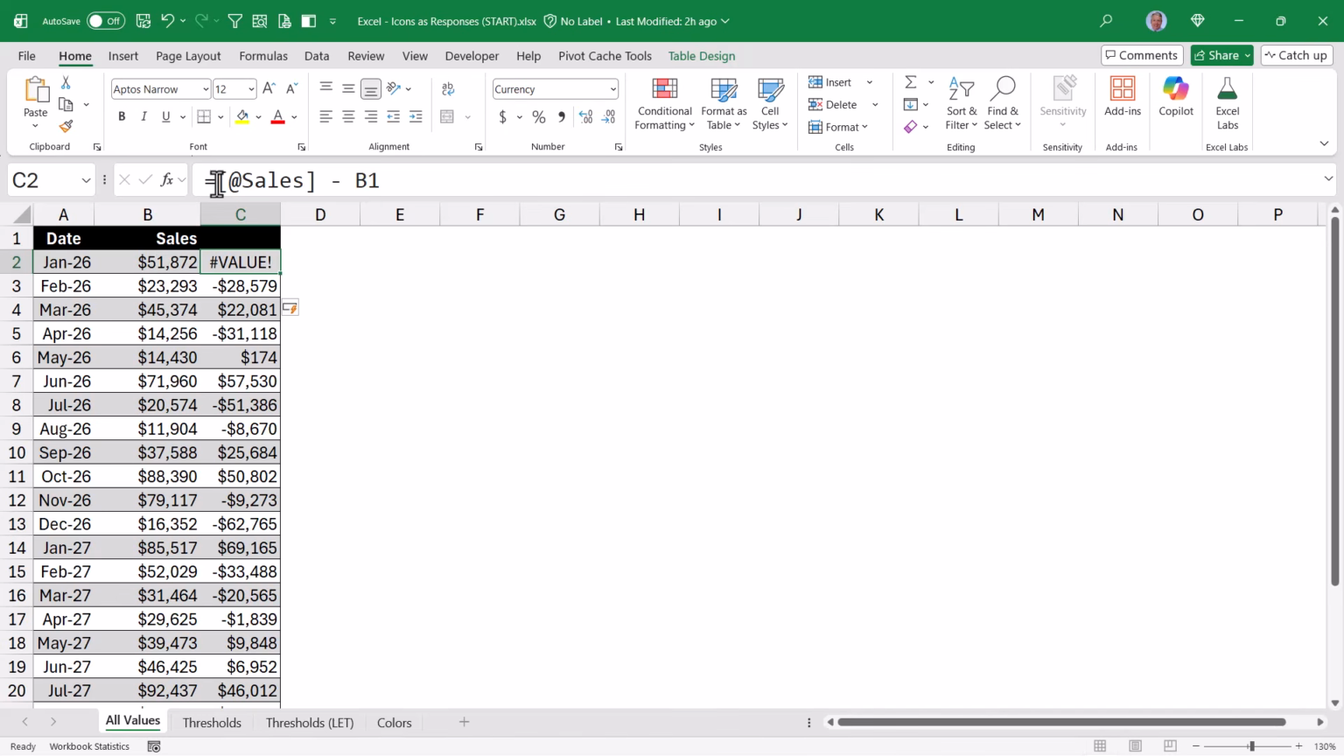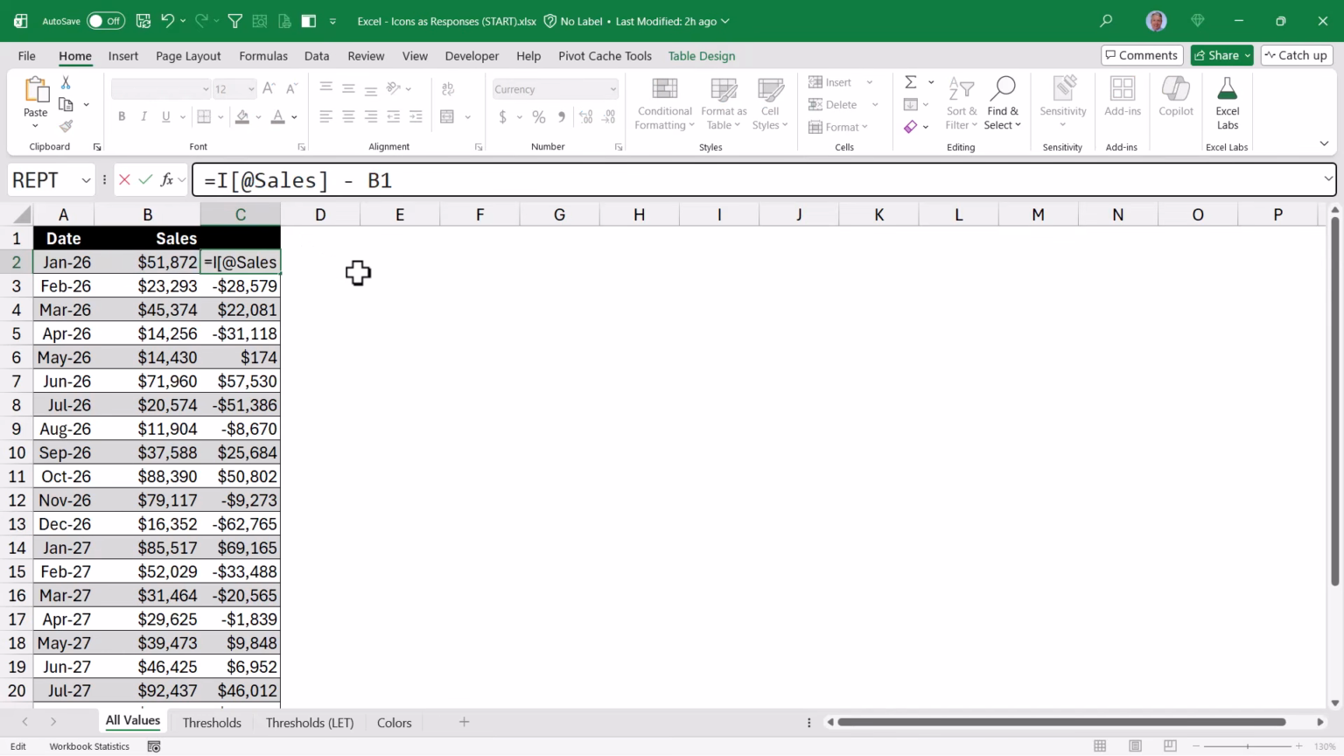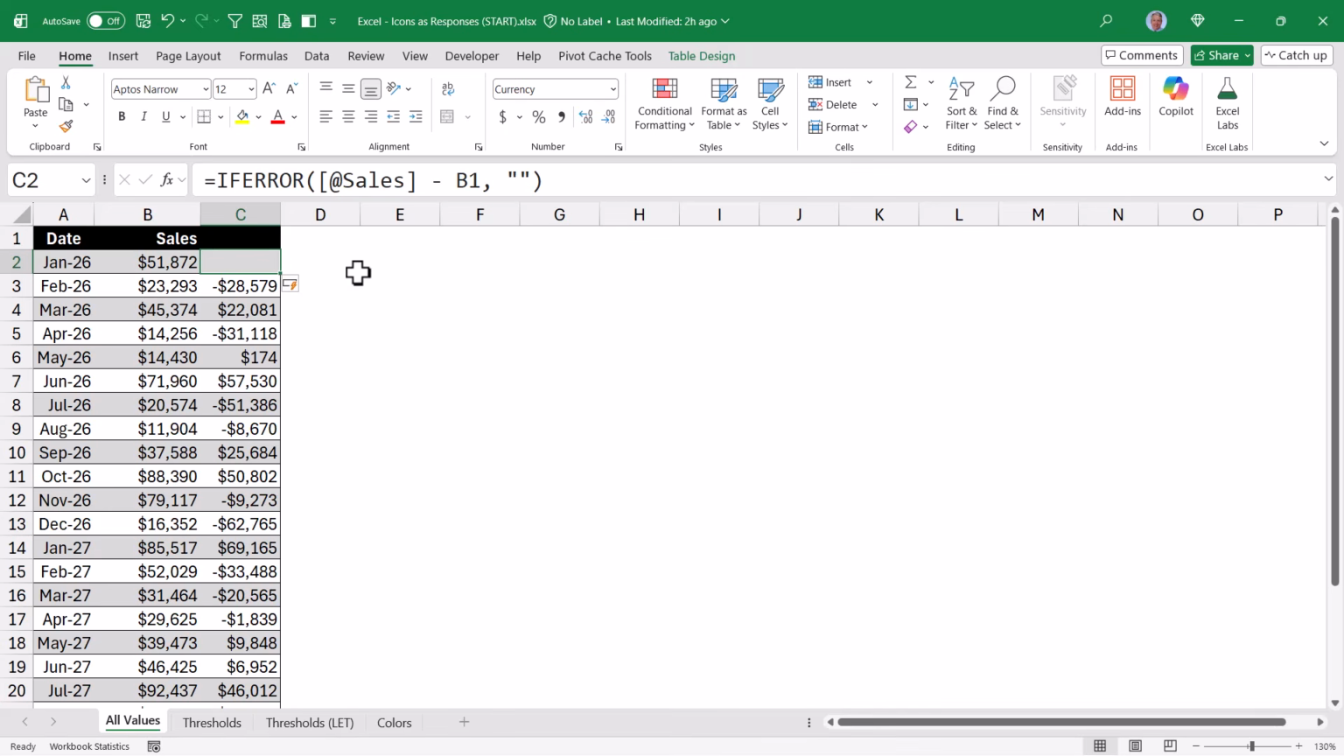So to suppress this, I'll go back into the formula and wrap this inside of an IFERROR function. And the IFERROR says, if we perform this and it results in an error, then show nothing. And nothing is defined as 2 consecutive double quotes. Close parentheses, enter. So January does not have anything displayed.